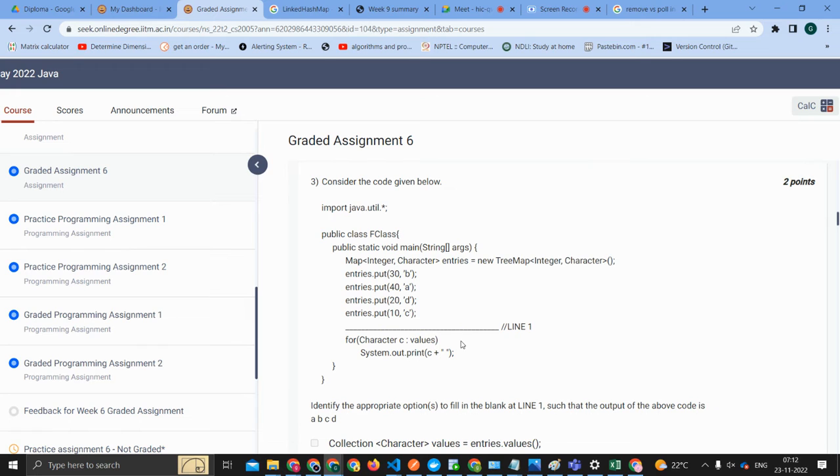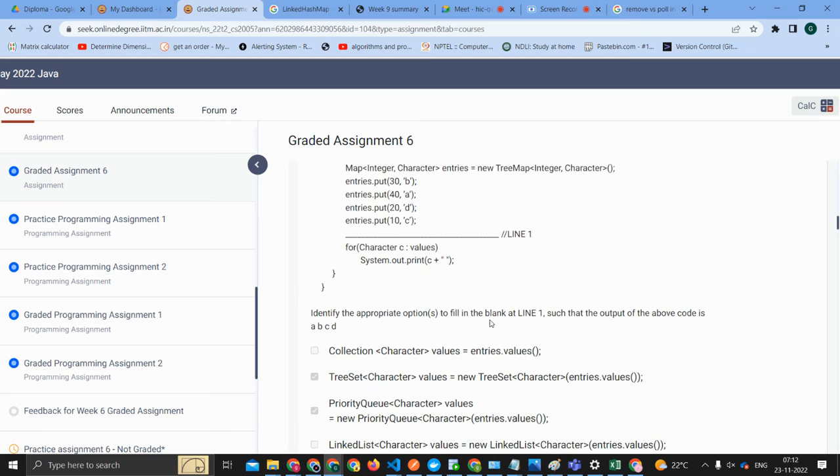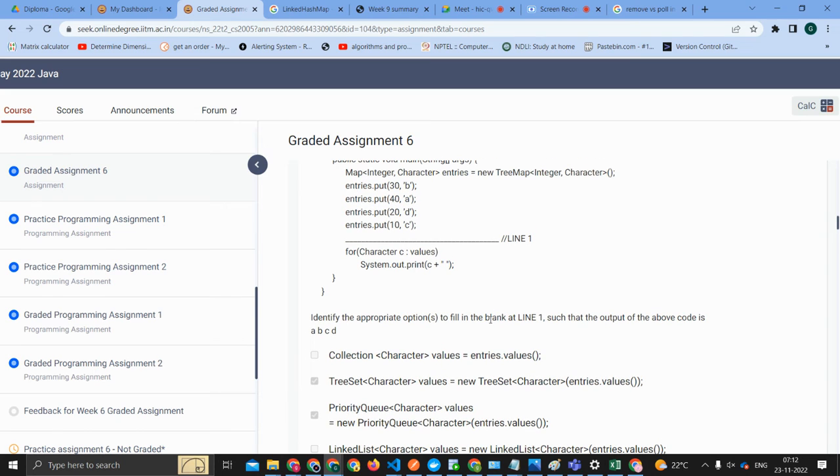Somehow, actually, we should sort it. We should take out the keys somehow in some type of set or collection, and then we should sort it. So probably it should be TreeSet<Character> values = new TreeSet<Character>(entries.values()). Okay, this I don't know. TreeSet<Character> values is equal to new TreeSet<Character>(entries.values()).